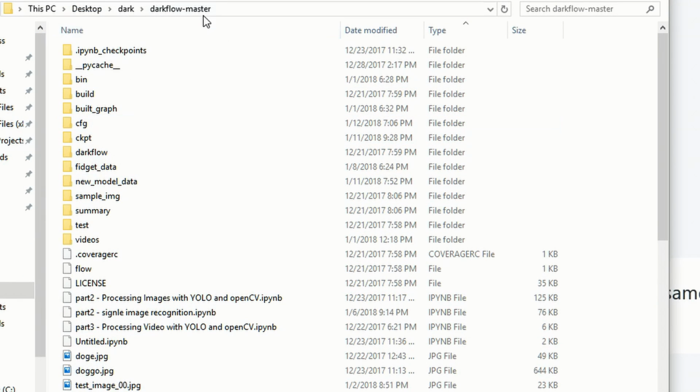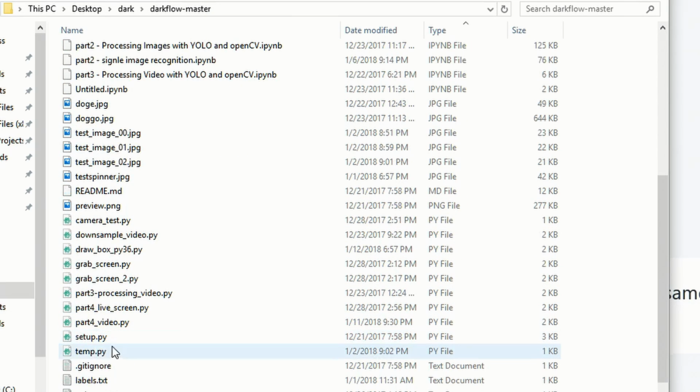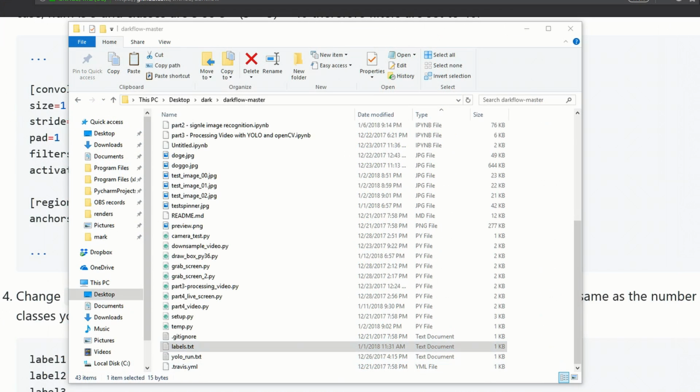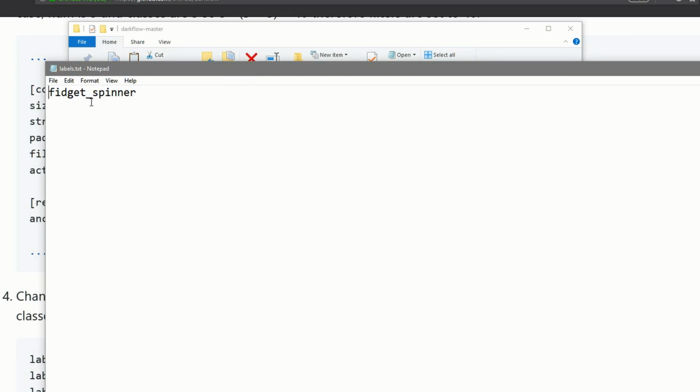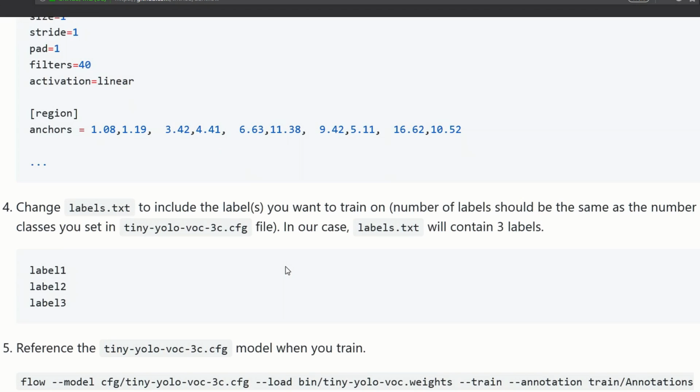So come to the Darkflow Master repo folder and come down until you find the labels.txt. So if I just go ahead and open this up, you can see that I've just got one label or one class, and I'm just going to call it fidget spinner. If you've got more, then you just give the names for all the classes that you want. But like I said, for our case, we've just got one. So go ahead and enter your class name, hit save. And the next thing we can do is take a look at the command to train.